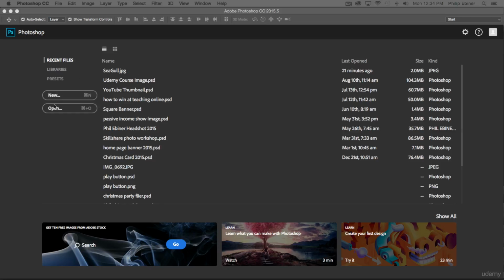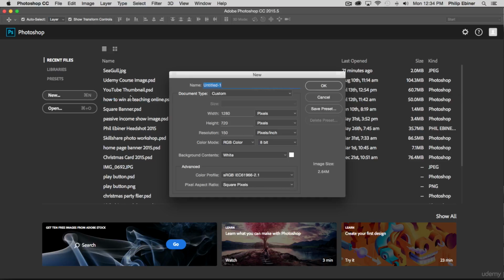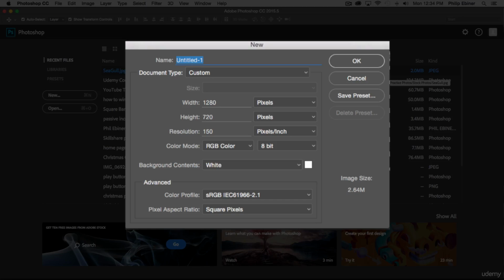But if we want to create a new project, or if you're completely new to Photoshop and you're opening up this for the first time, just click this new button. This opens up a new window that has the options for creating your project. The first thing is the name. So let's just call this Photoshop project or Photoshop course. You can name it whatever you want.